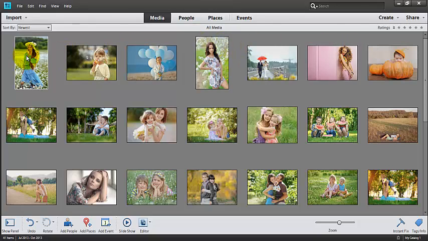So now we are looking at all of our photos here. I can scroll up and down through here to see all of them. We've got four tabs up here: Media, People, Places, and Events. So we can go ahead and add pictures into those tabs.